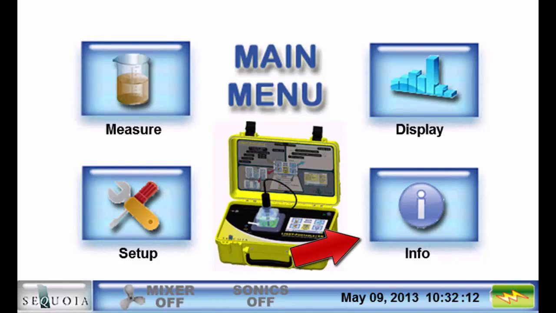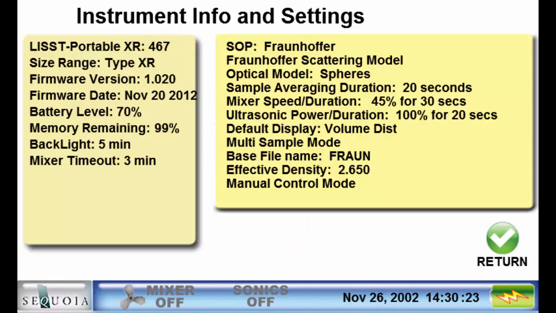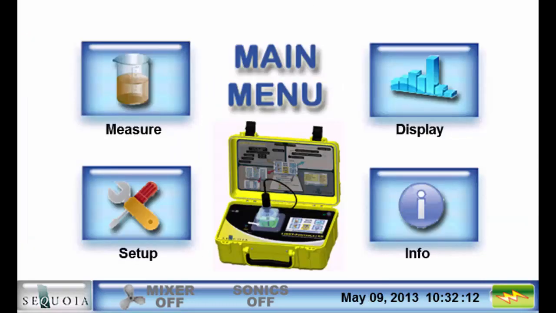Pressing on the Info button will bring up a summary of the current standard operating procedure configuration and additional information such as instrument serial number, battery level, firmware version, and system settings. Press the Return button to return to the main menu.